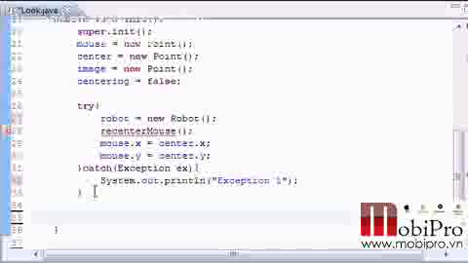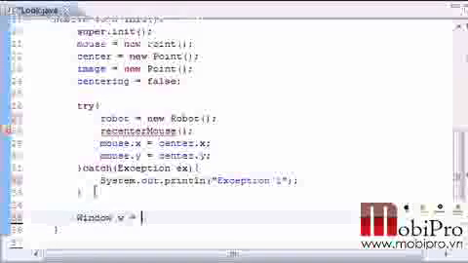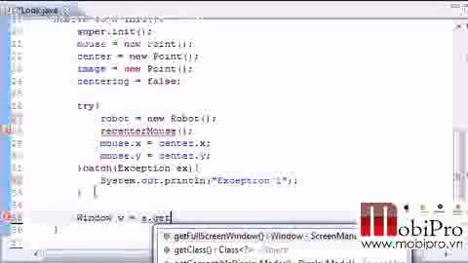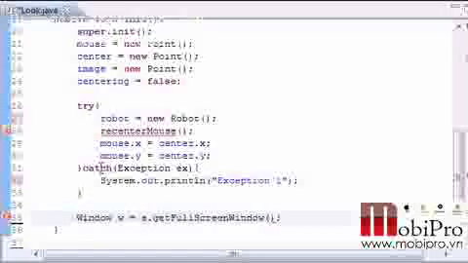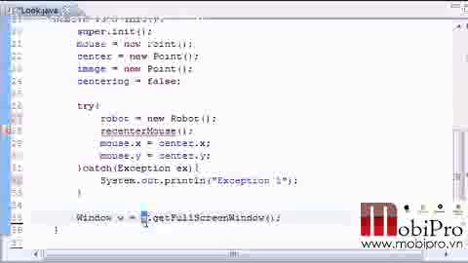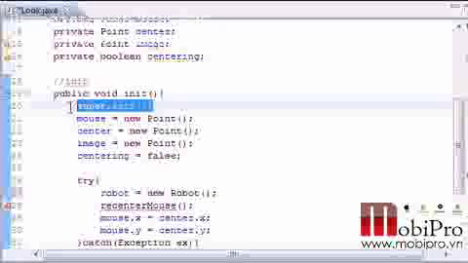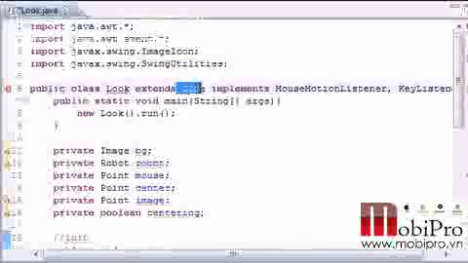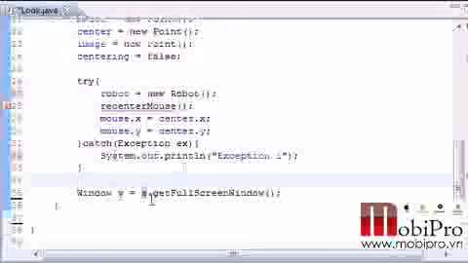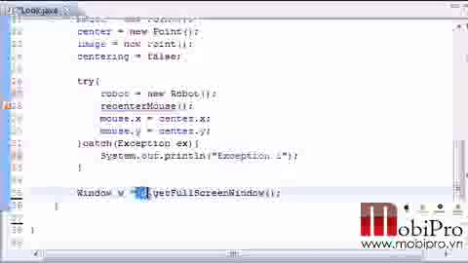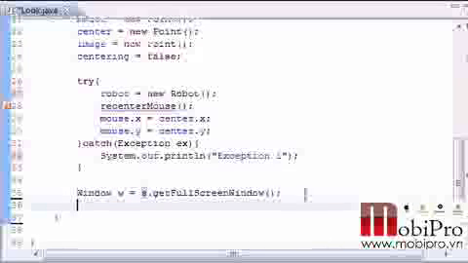And now let's go ahead and do a couple more things. Set our window object equal to s.getFullScreen. And if you're wondering, how can we use a screen object when we never even created one? Well, if you remember in our superclass's initialization, which was the core, we created a screen object. Since we inherited everything from there, we were able to use the screen object right there.